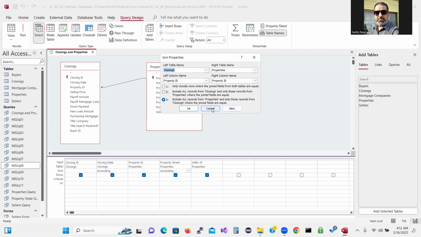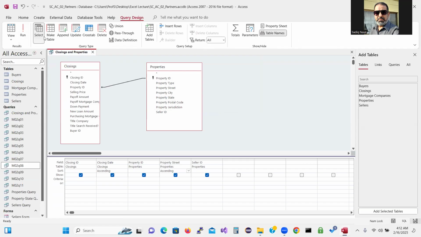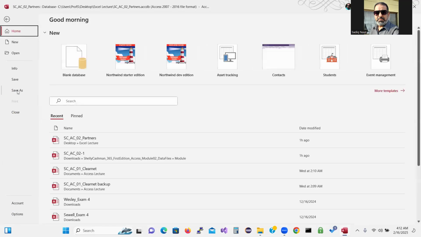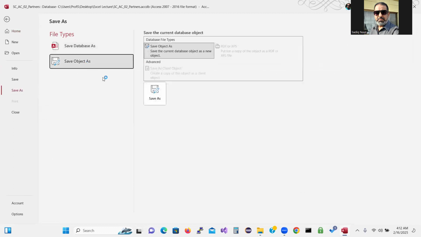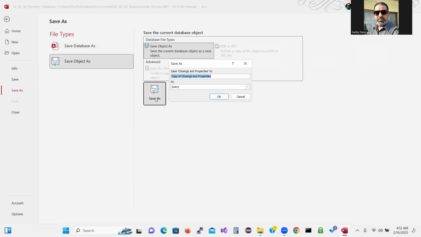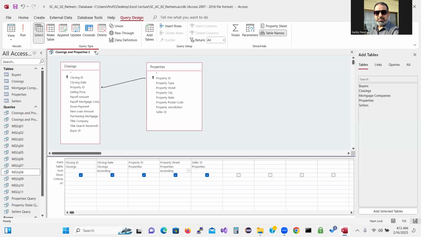So if you want to save this one, you could go to File, Save As, Save Object, Queries and Object of a database. So we can say closing properties 2 and then close it.